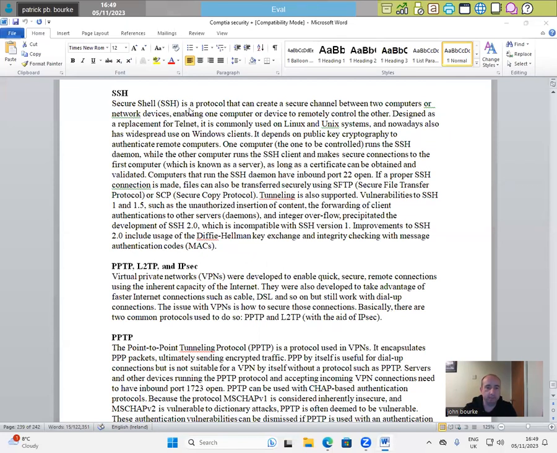SSH, Secure Shell, is a protocol that can create a secure channel between two computers or network devices, enabling one computer or device to remotely control the other. Designed as a replacement tool for Telnet, it is commonly used on Linux and Unix systems, and nowadays also has widespread use on Windows clients. It depends on public key cryptography to authenticate remote computers.